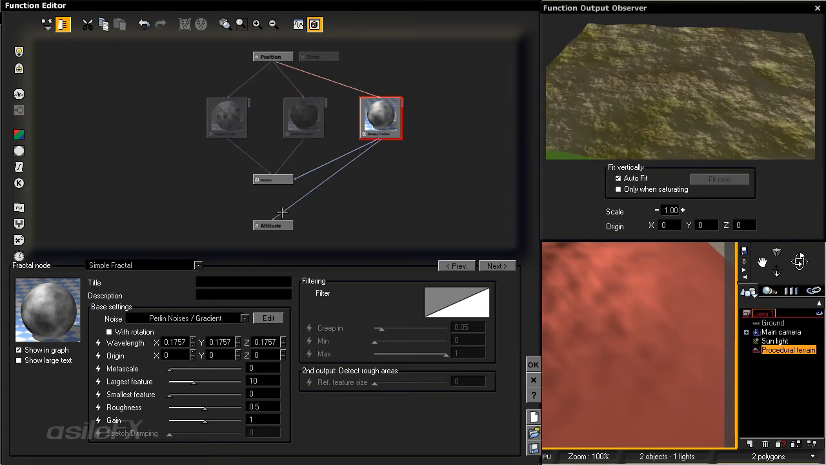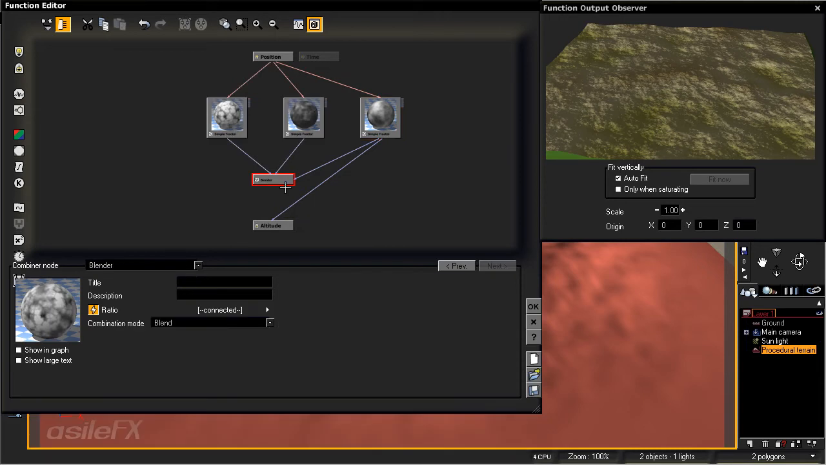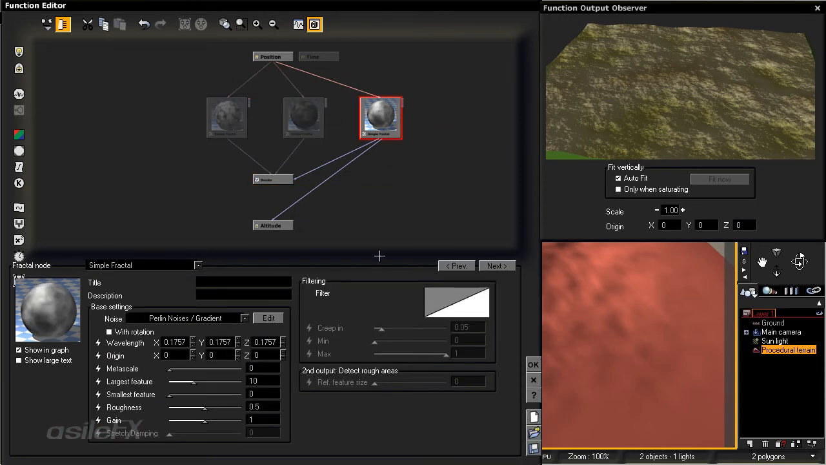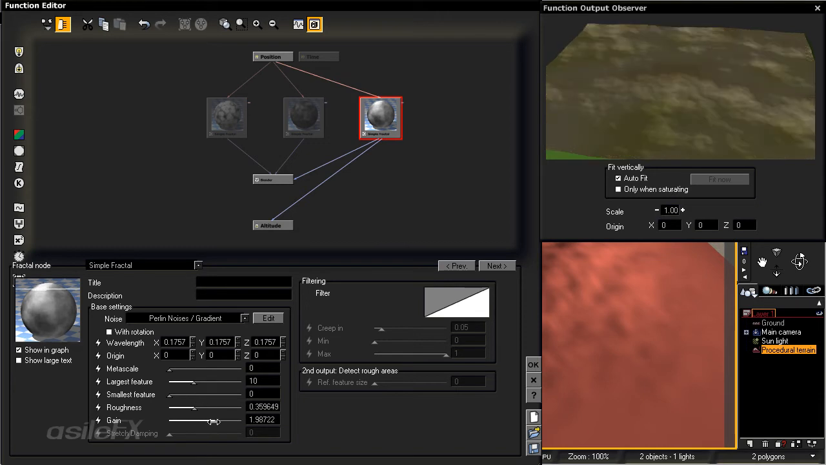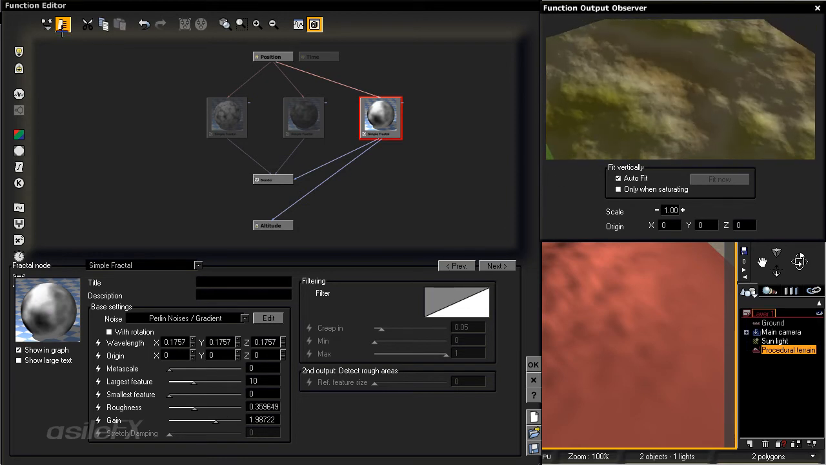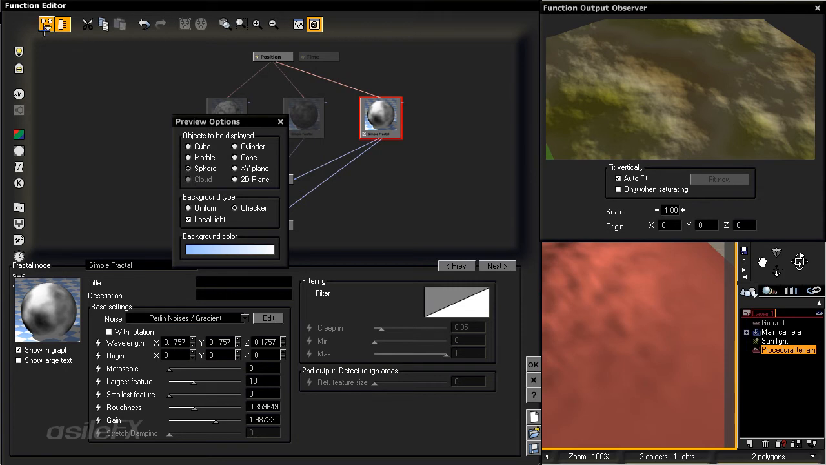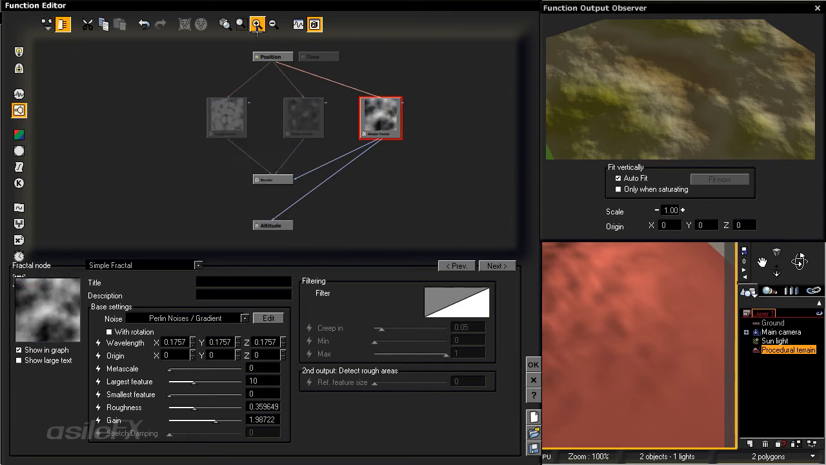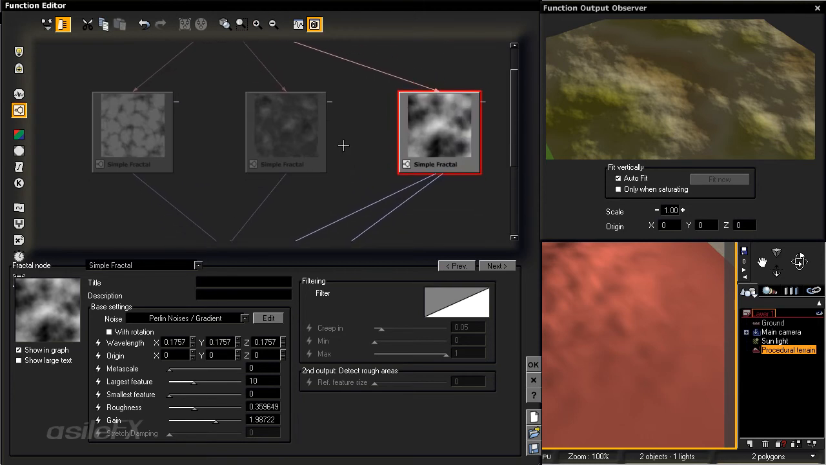So I'm going to disconnect the altitude from our blender and just connect it directly to our ratio controller. Just so we can modify this node a little, I'm going to turn down the roughness, increase our gain, and also switch our preview options up the upper left to 2D plane, and we can see a little bit better within the node editor. And we'll go ahead and change our metascale up to 40.